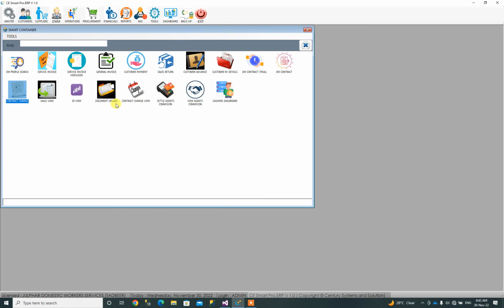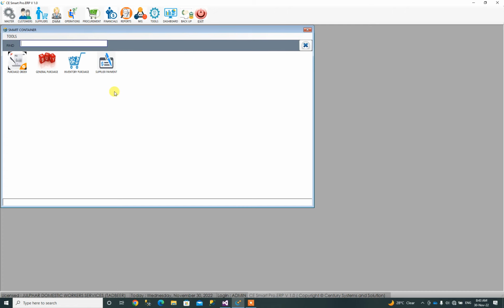Now coming to the normal daily expenses and the payments. So you can go here for the general purchases, like the normal purchases, like office stationeries, any things you are purchasing. So you can just go to the procurement.